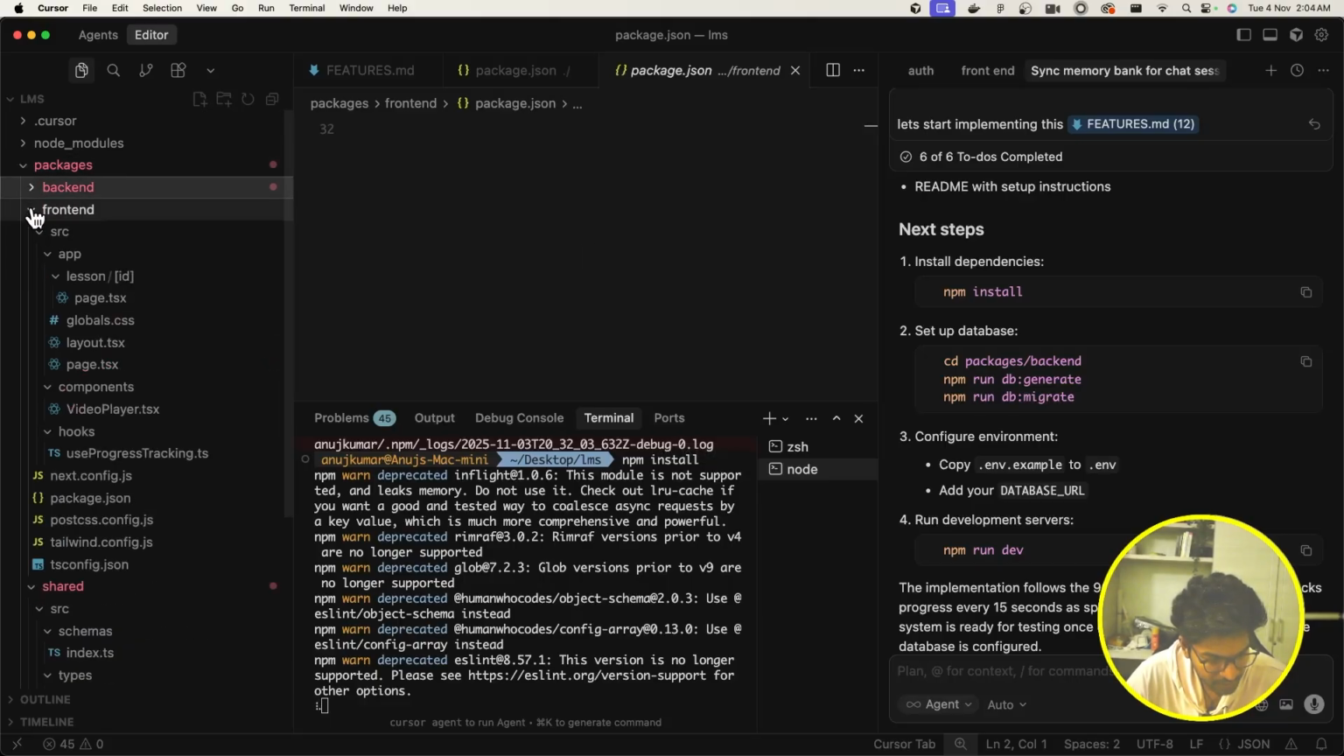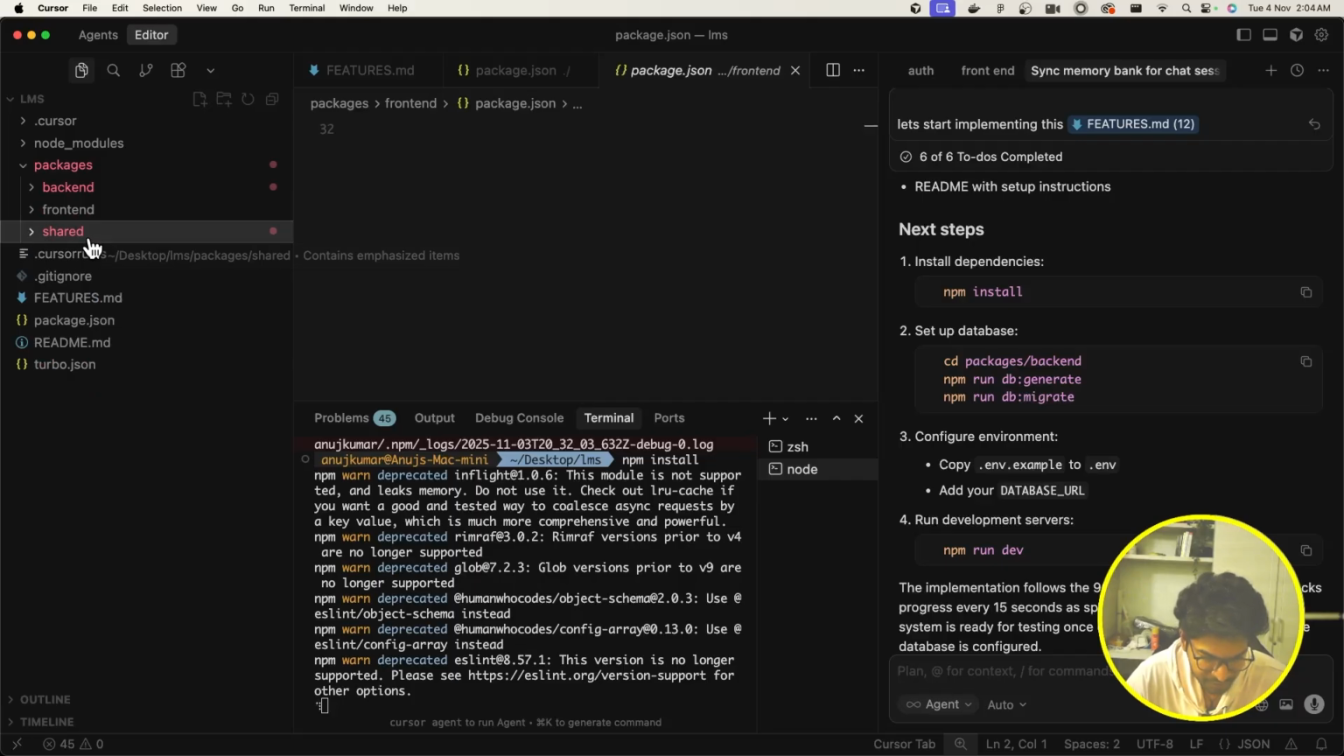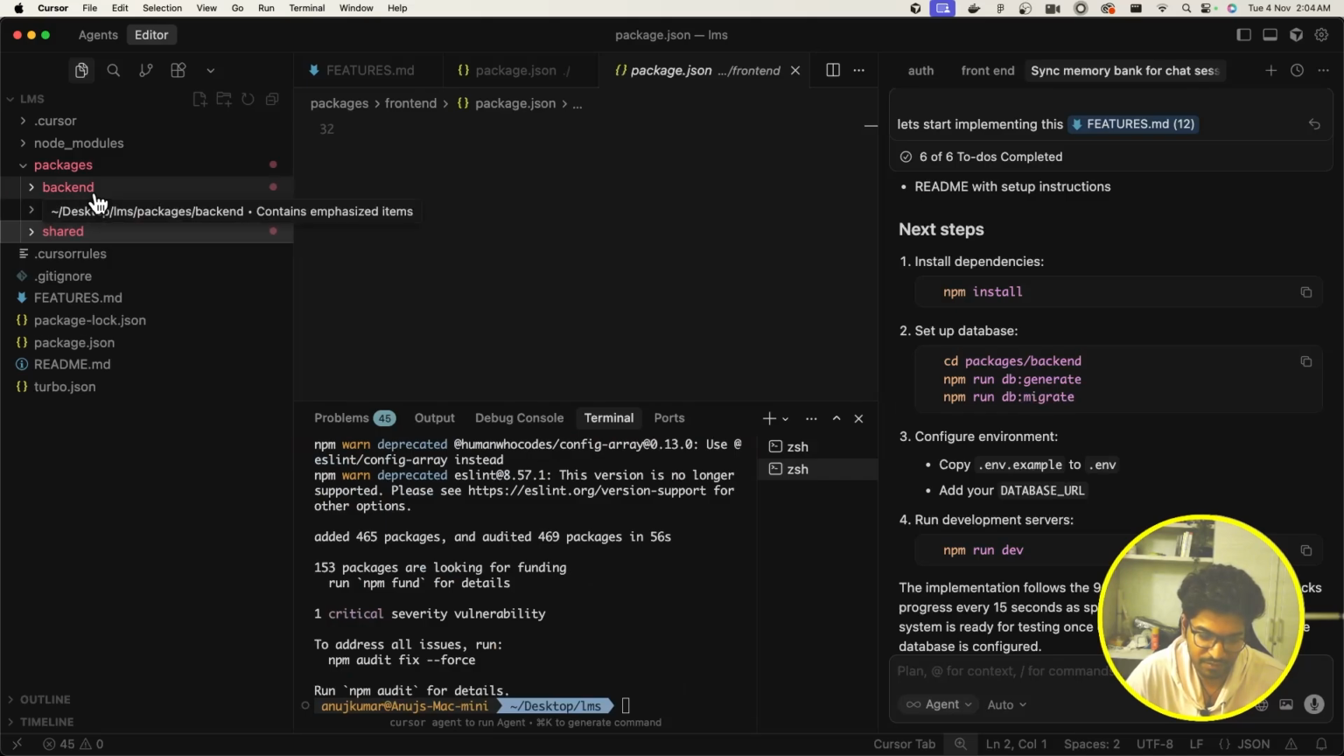Packages, backend, front end, and we have a shared repository as well. I think this is how monorepo works. And some of the packages that we have in front end or back end, or maybe util files, something like that, can be put in shared, so both front end and back end can use it. Maybe schema is also something we can put in shared, so front end and back end both can use it, right? So yeah, that is there.